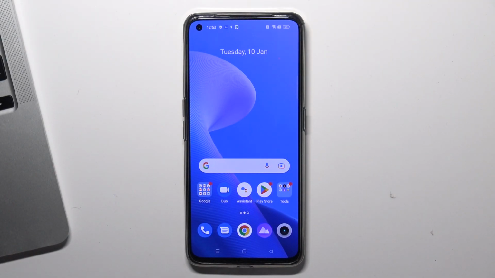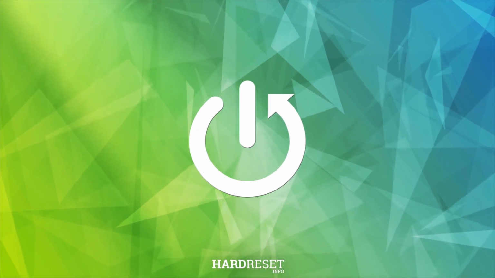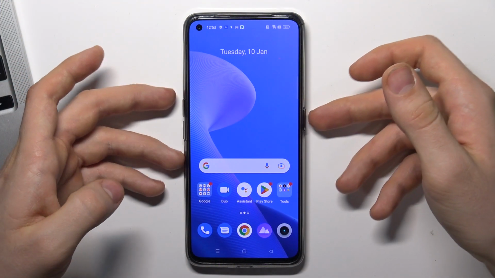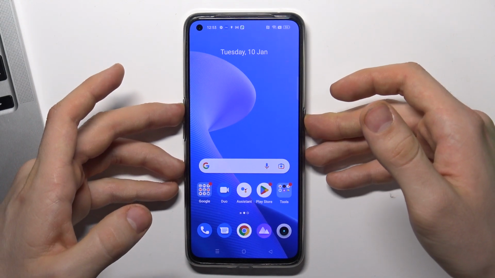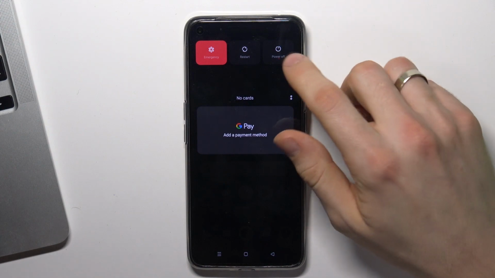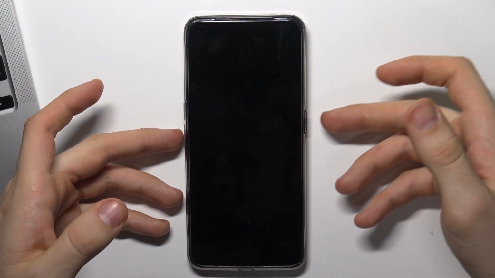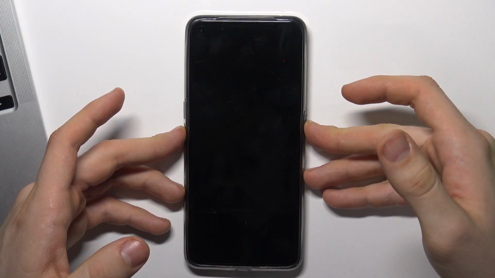In front of me Realme Q5 Pro, and now I can show you how to enter recovery mode on this device. Firstly, you need to press and hold together power button and volume up button. Then click power off, and wait until device disabled. Then press and hold together power button and volume down buttons.